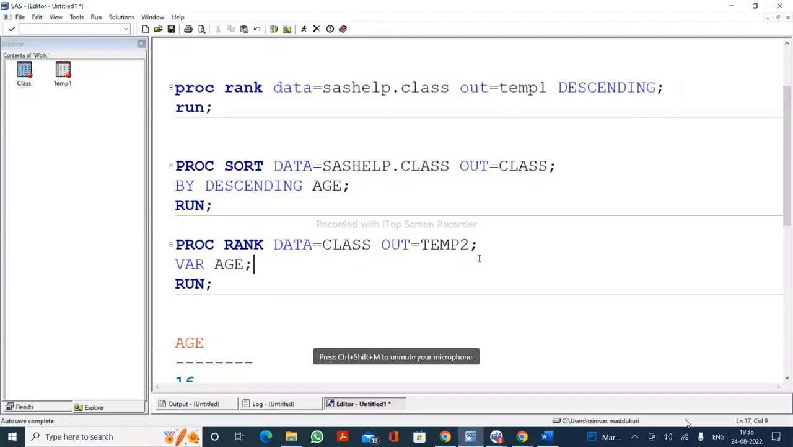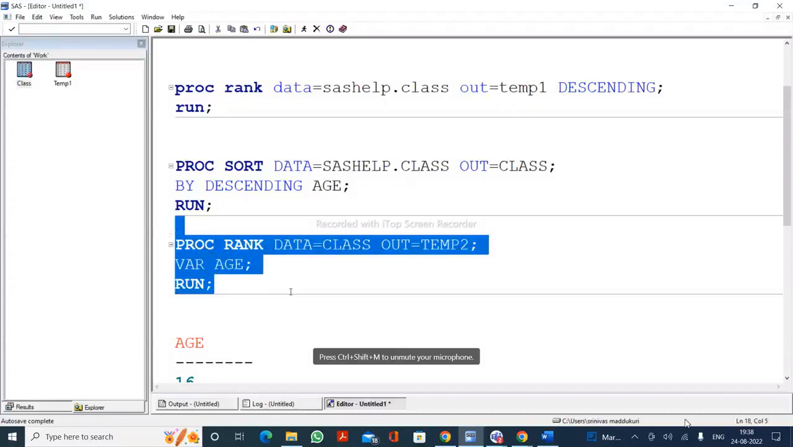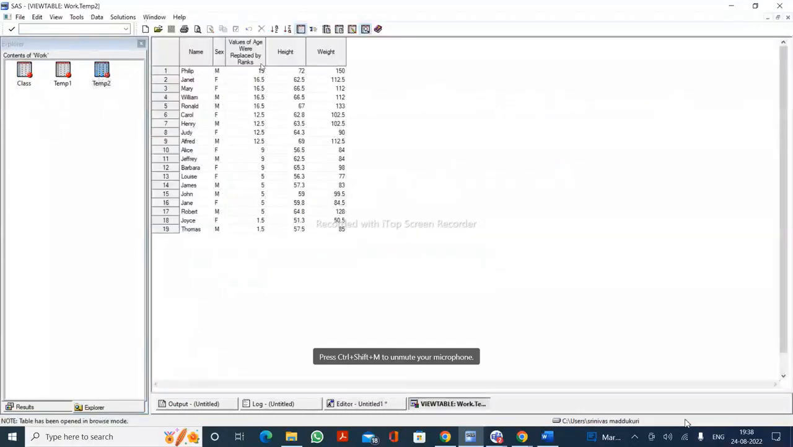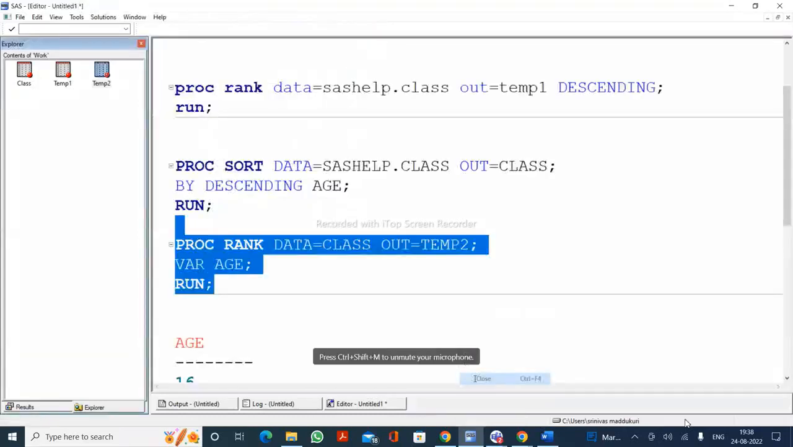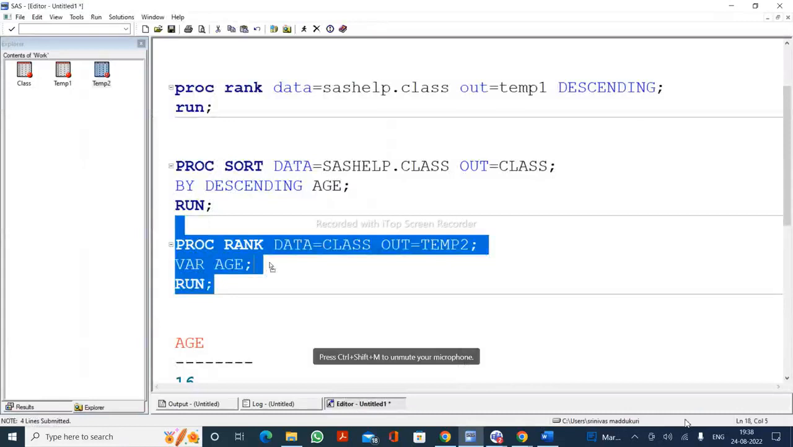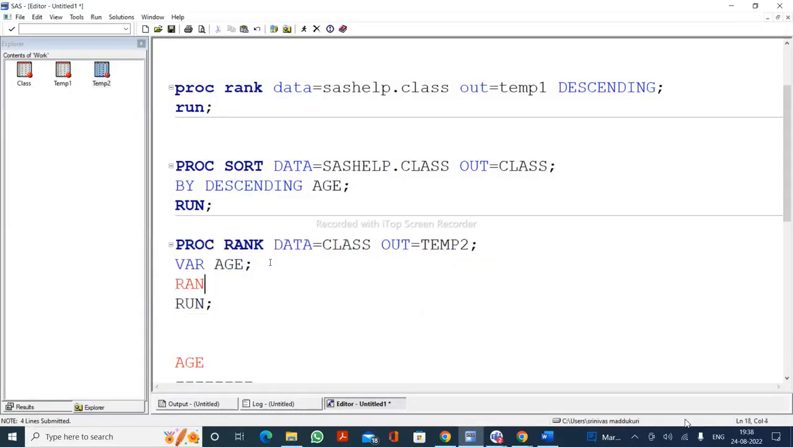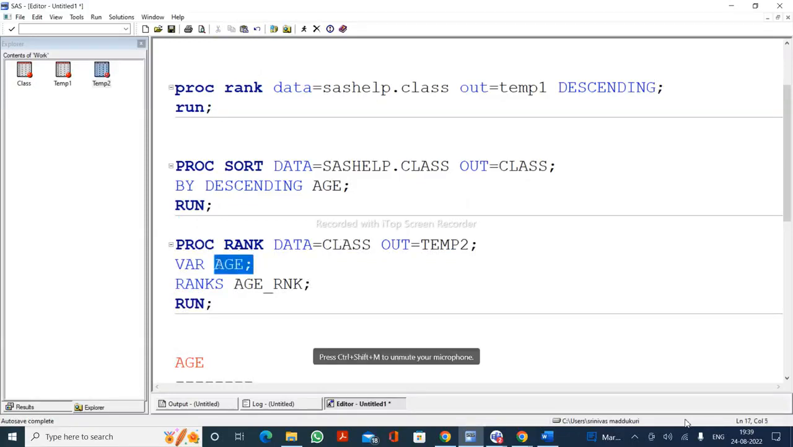Understand? If I execute the program, yes, ranks will be calculated, but you know what is going to happen? The original values have been replaced by the ranks. But this is not what I want. I want to have the original values as they are, and I want the rank separately. If you want ranks in another variable, I should write a new statement called ranks. In the ranks statement, I am writing a variable called, for example, age underscore rank. Now we are going to have the original age values as they are, and the new ranks will come into the new variable.